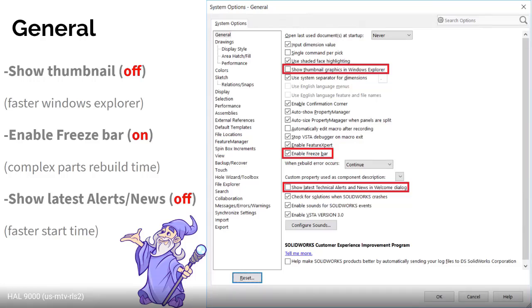Usually what the settings are going to do is either get SolidWorks to load up faster, to solve things faster for you, or to show you the graphics more quickly instead of you waiting for things to update. So on the very first page, there are some little ones like not showing the thumbnail in Windows Explorer. But a huge one right in the middle is something called enabling the freeze bar. And I'll show you that as I go through this.